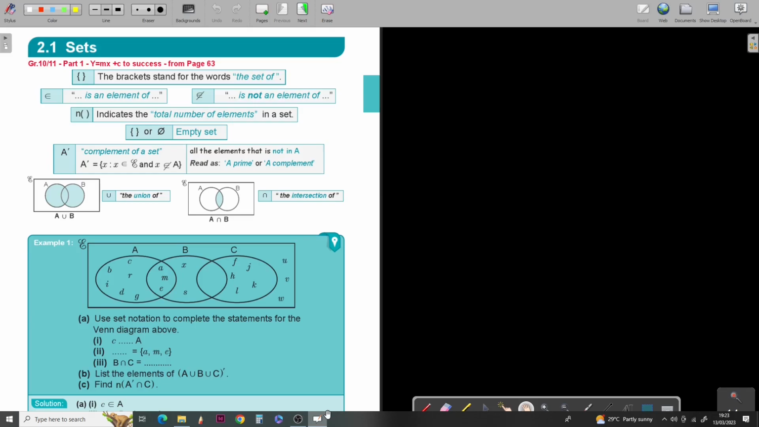This is the symbol or the brackets that we use for sets. This is an element of, and if it's not an element, we draw a line through. If you see the n, it's not meaning write down the elements, it's the total number of elements. So just count how many elements are in the set. If there's nothing in the set, you just either make the brackets with nothing in, or you make an O with a stripe through.